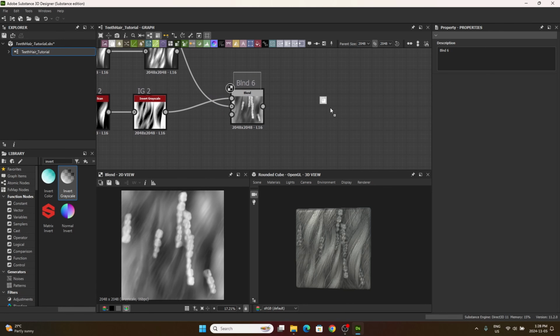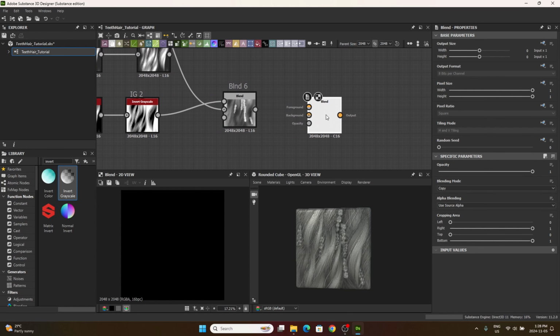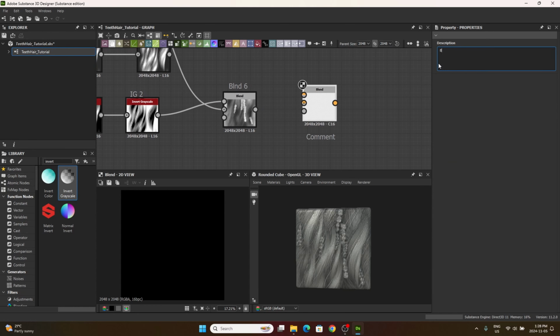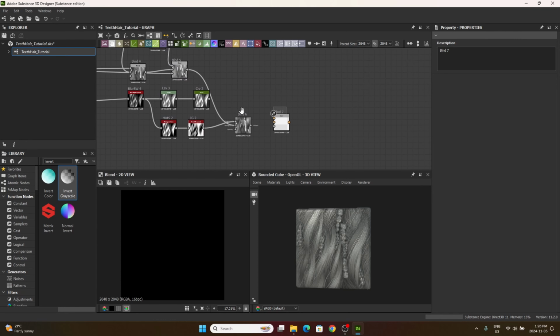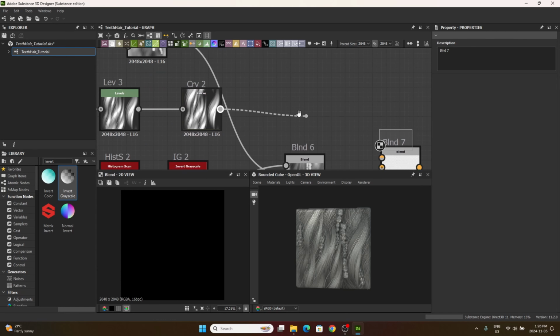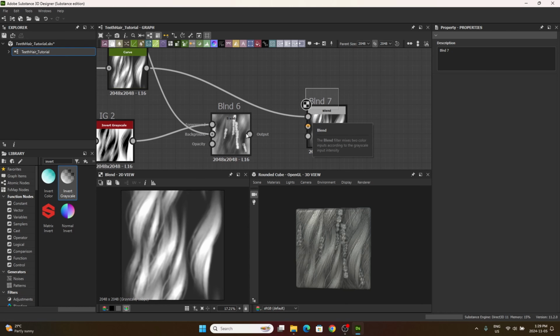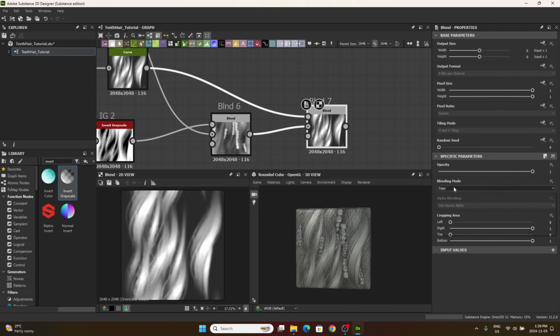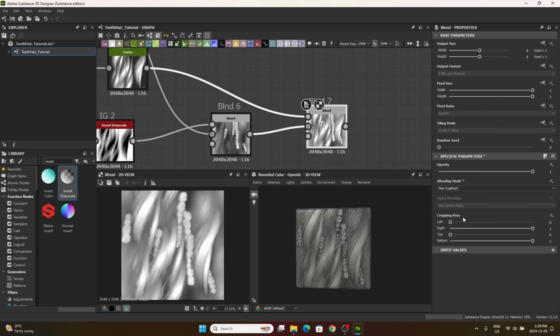Then I'm going to grab one more blend. Call this blend 7. And for the foreground, I'm going to plug in this curve 2. And the background is going to be this blend 6. And I'm going to set the blending mode to max lighten. There we go.